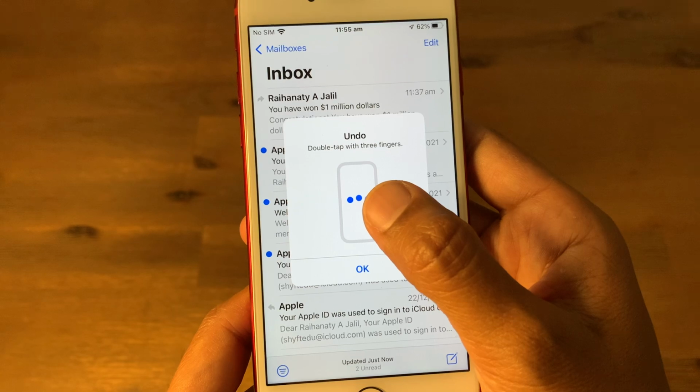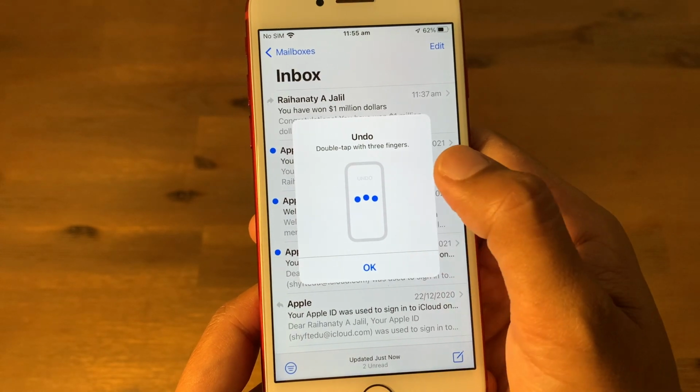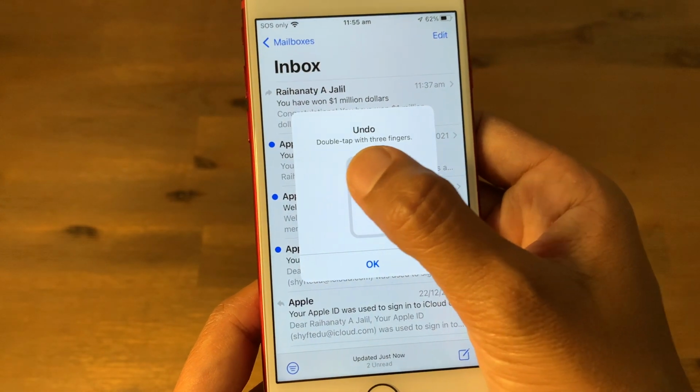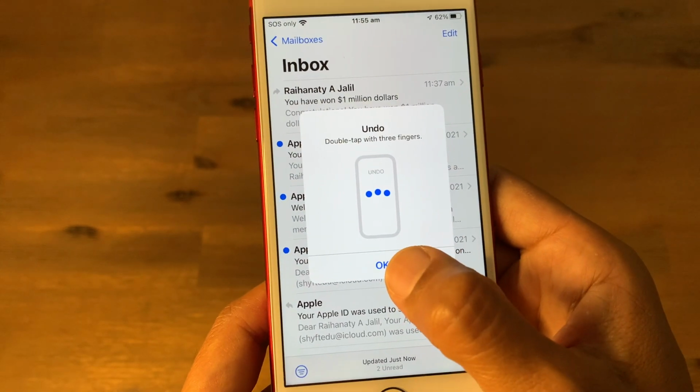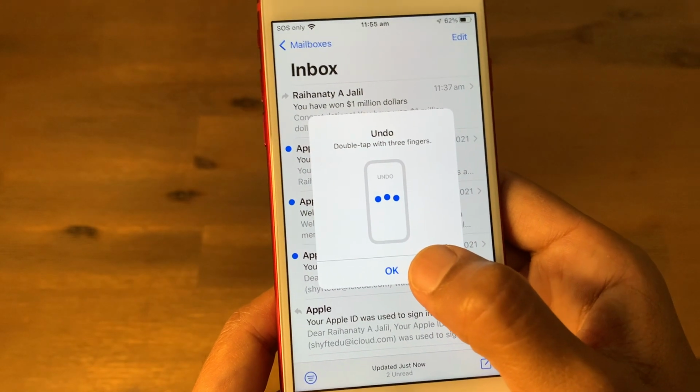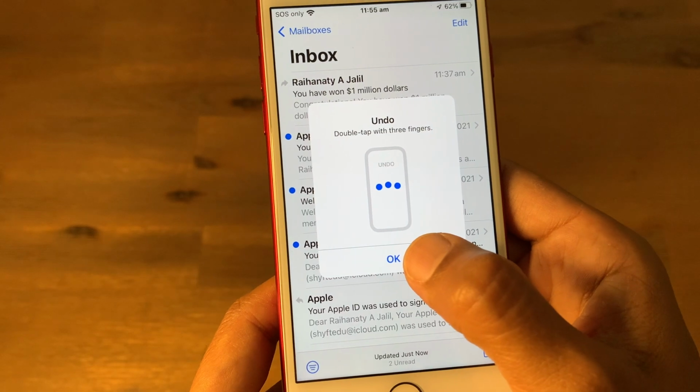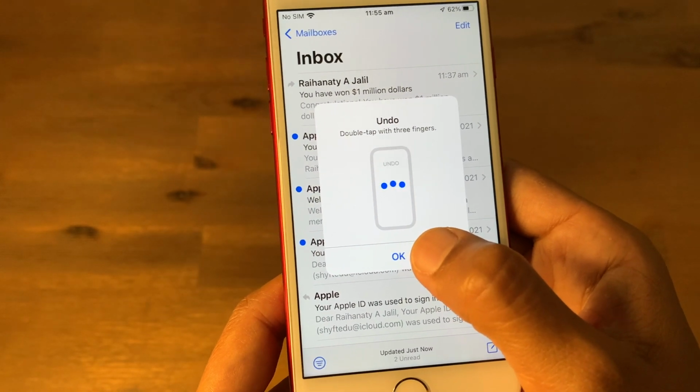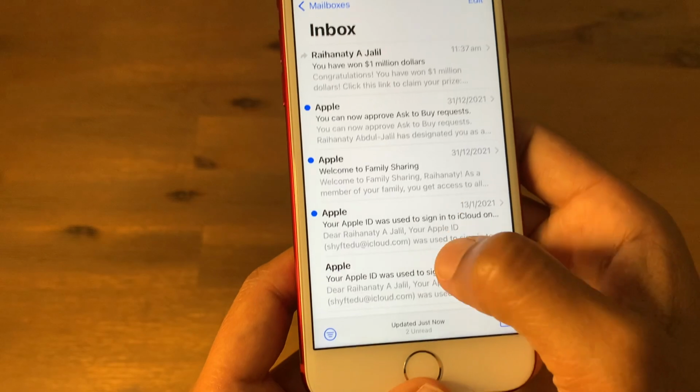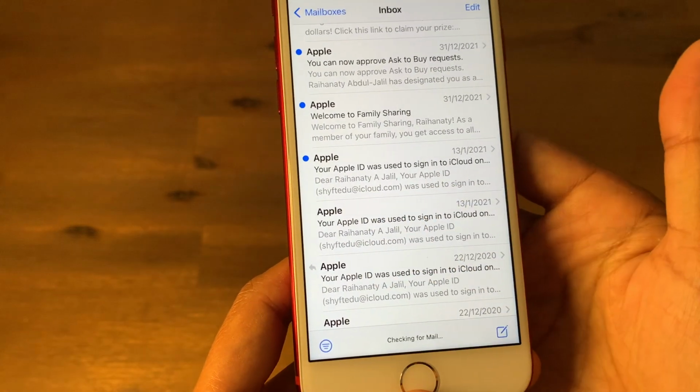And it actually tells me another little tip of another way I can do that now, which is I can double tap with 3 fingers. So this is if you've got the new software, whereas shaking, you've been able to do actually for many, many years. And the email I just deleted has returned.